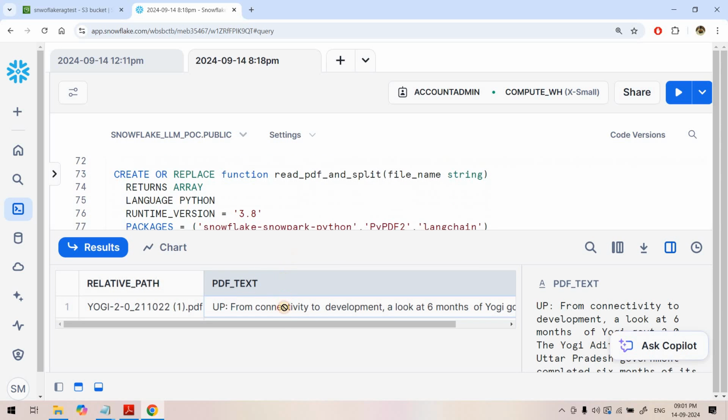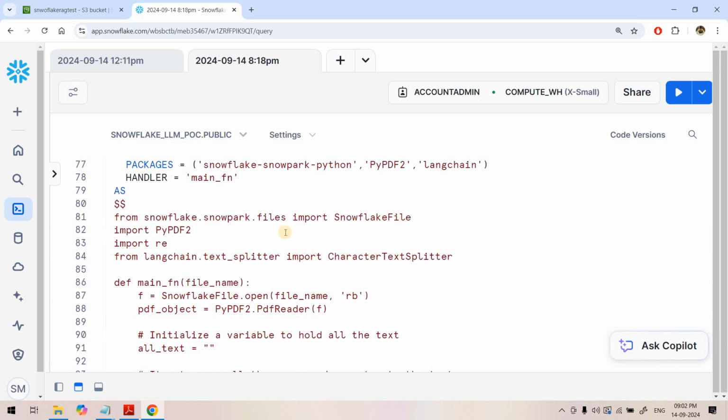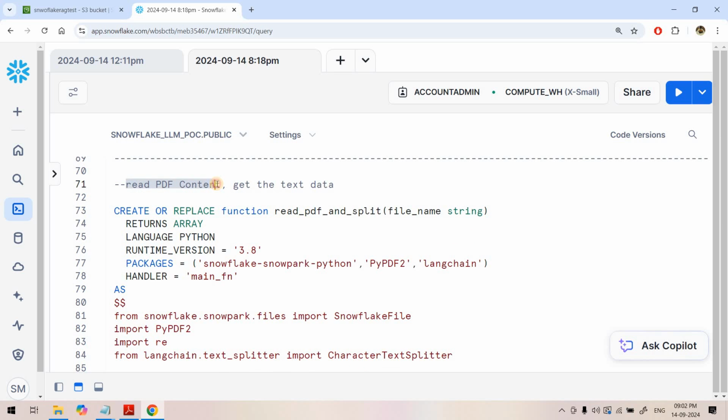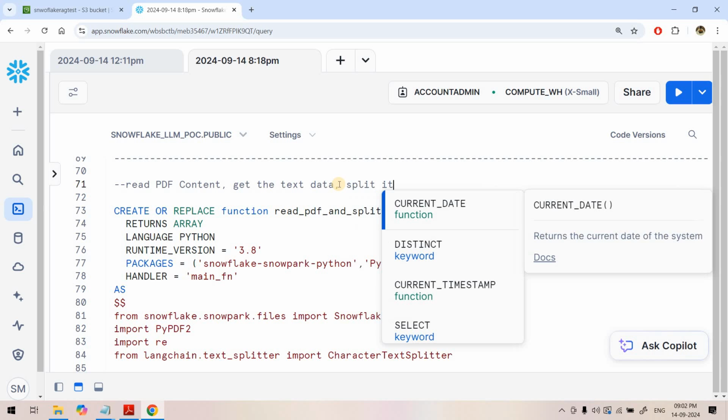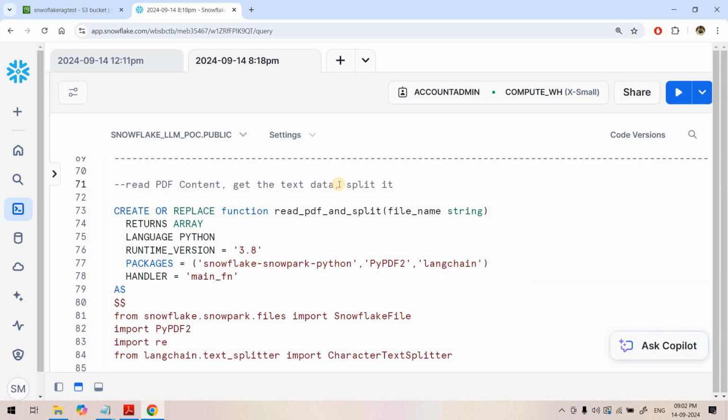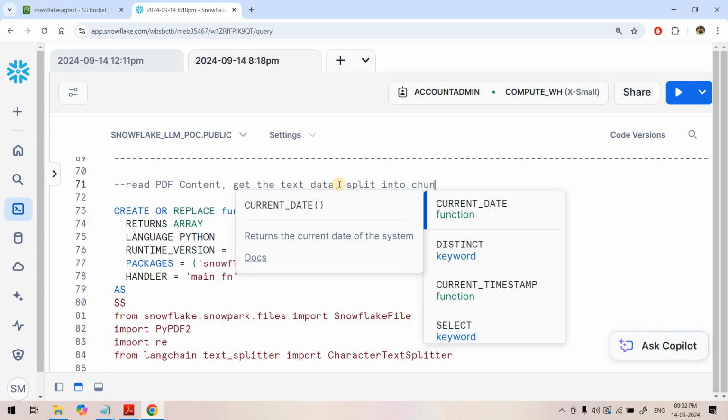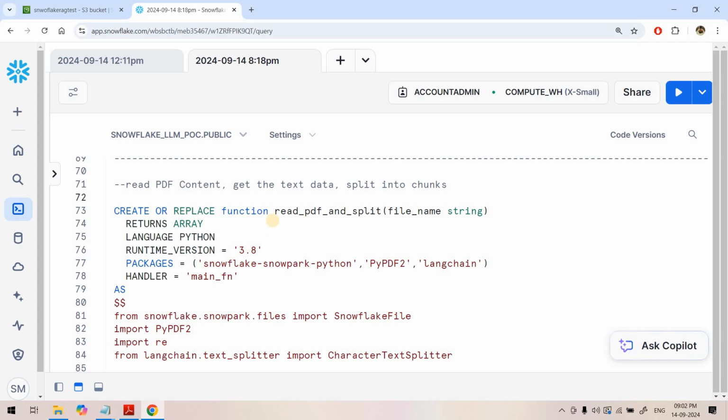So here if you see the next layer, what we are doing here, we are going to read the PDF content, get the text data, and we'll split it also. Okay, split into small chunks. Split into chunks, we can write like this. So this particular function is kind of similar to our earlier function, only difference is this time we need to use the LangChain module. So that's why we are keeping that one.